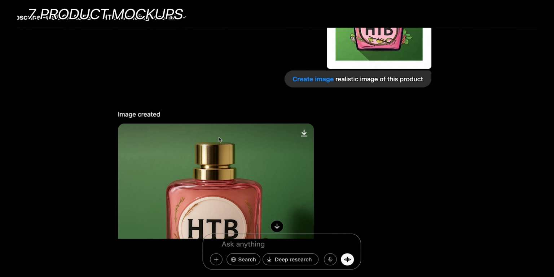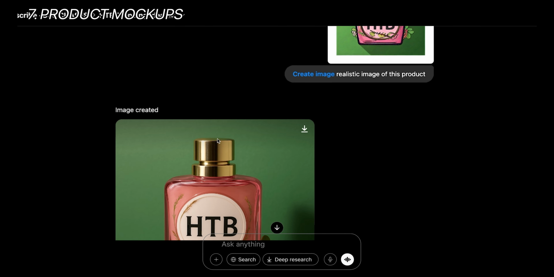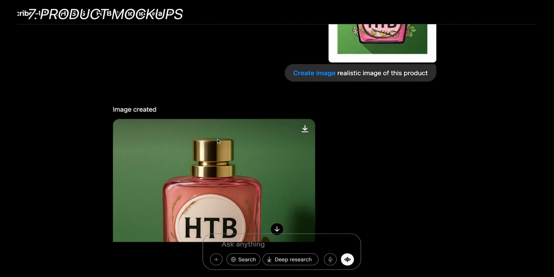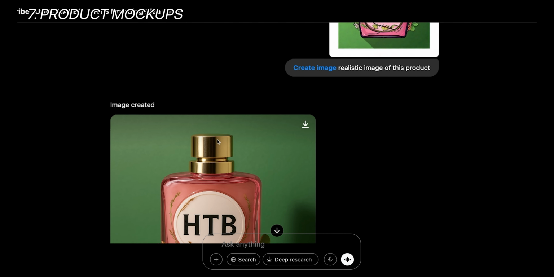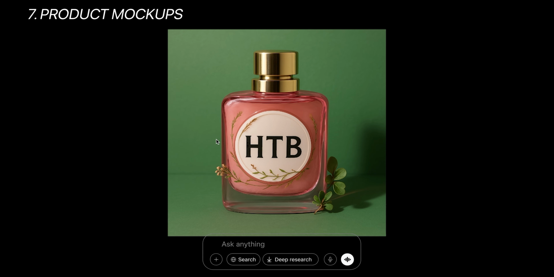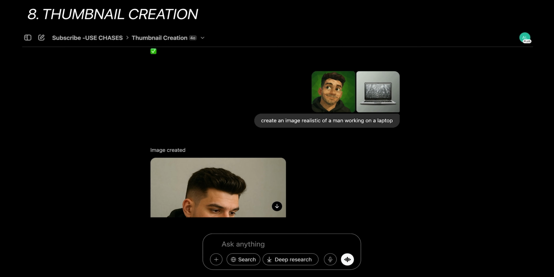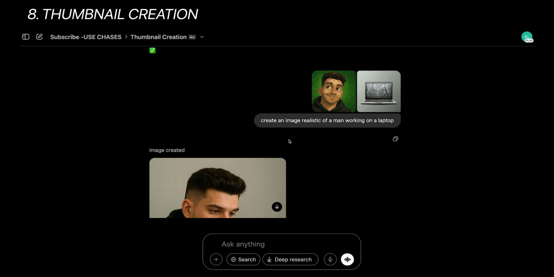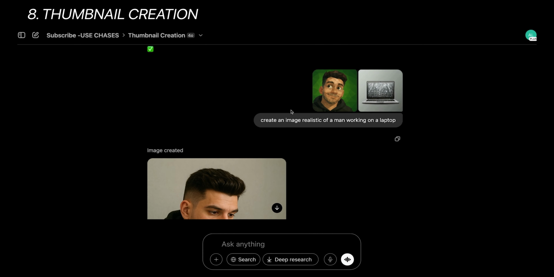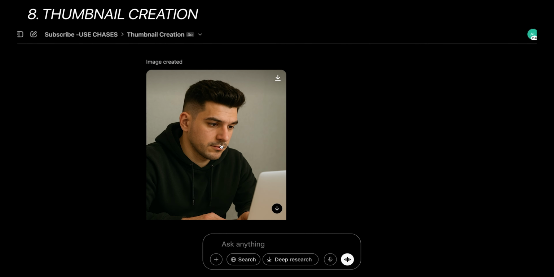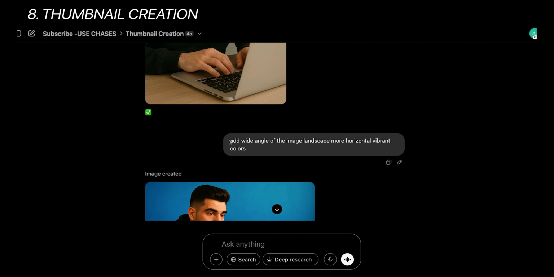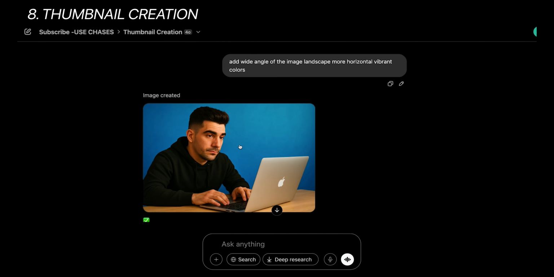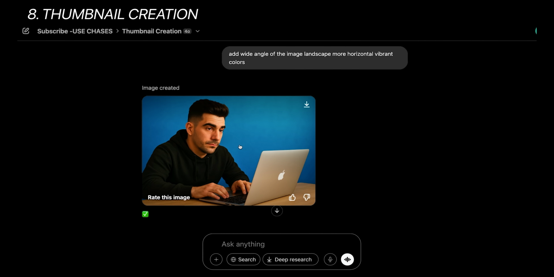And later on, I'll show you how you can take it one step further by placing your products onto a real person, like someone actually wearing or using it. That way, it feels more real. Generating a realistic image of a man working on a laptop, I'm going to blend two images, a portrait image with a laptop scene. Also, I can widen the whole thing to give it that cinematic 16:9 look, more landscape, more room to breathe, as you can see.